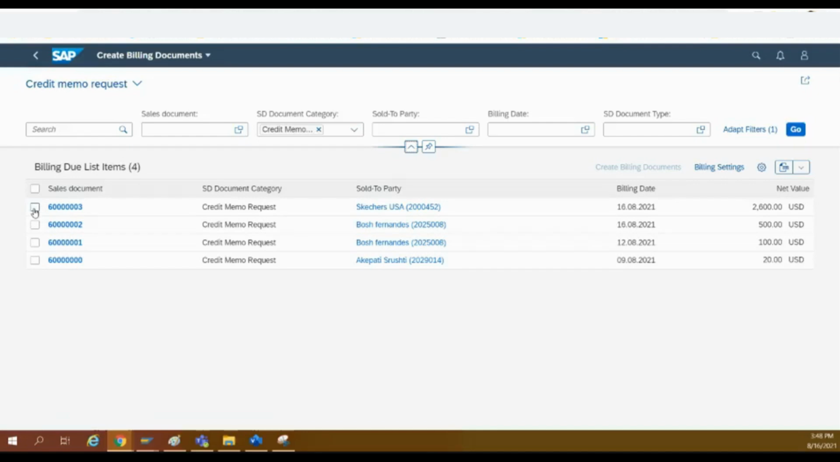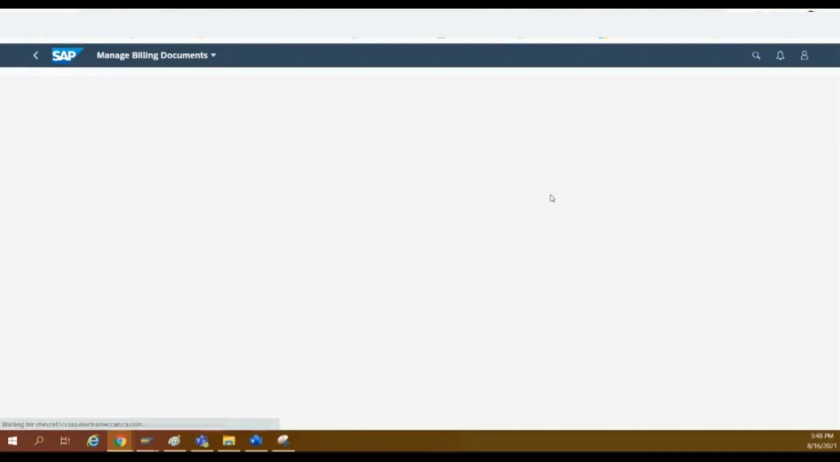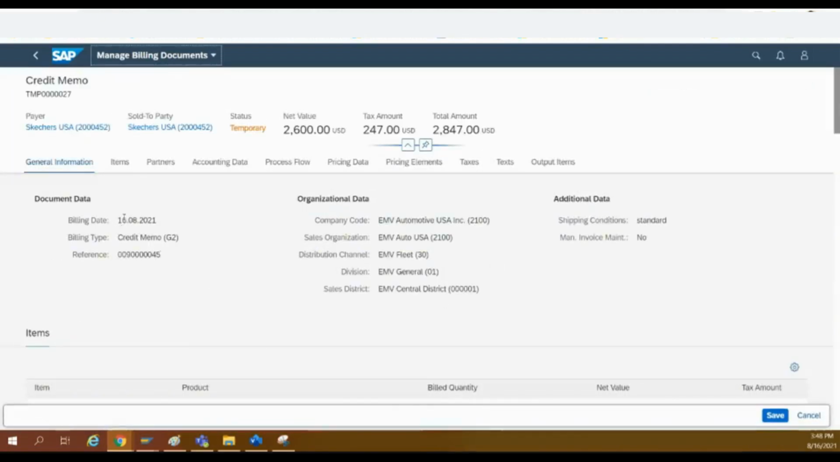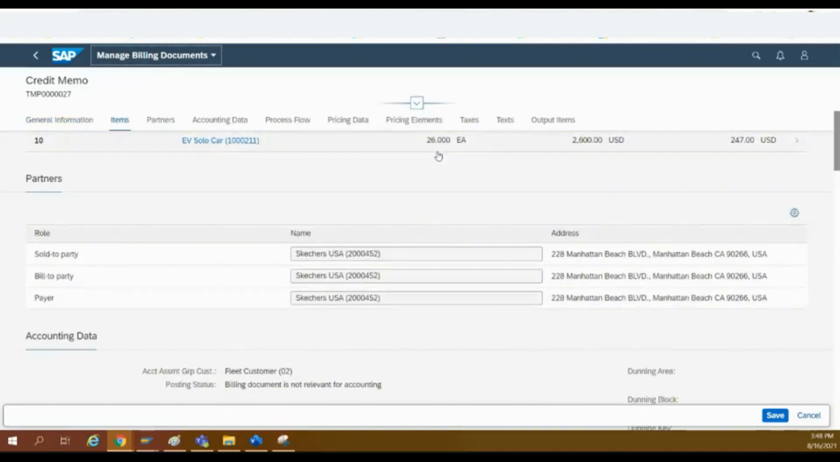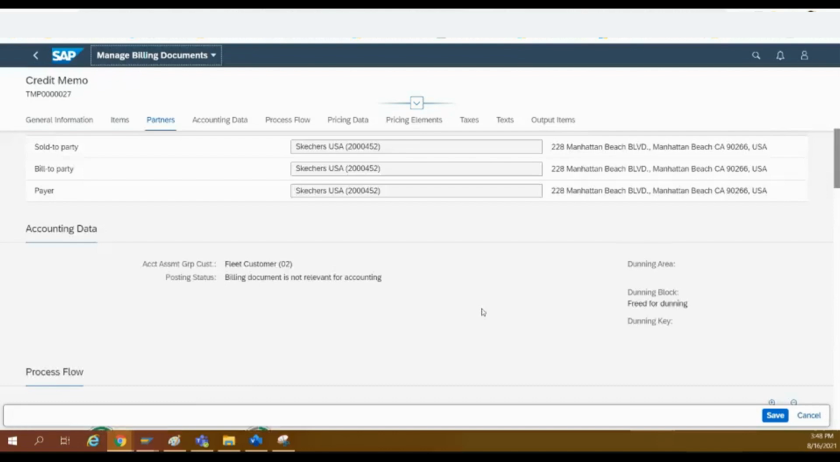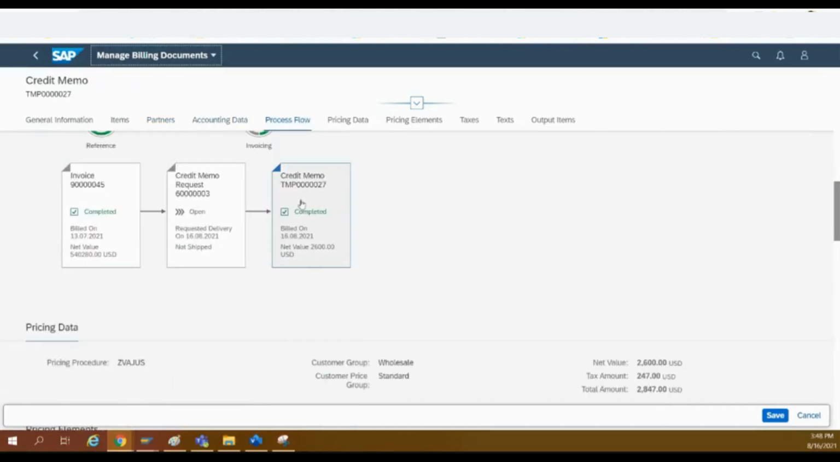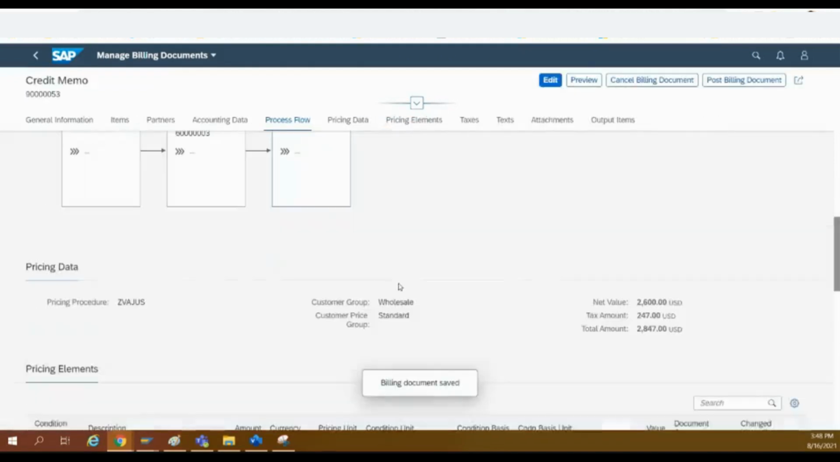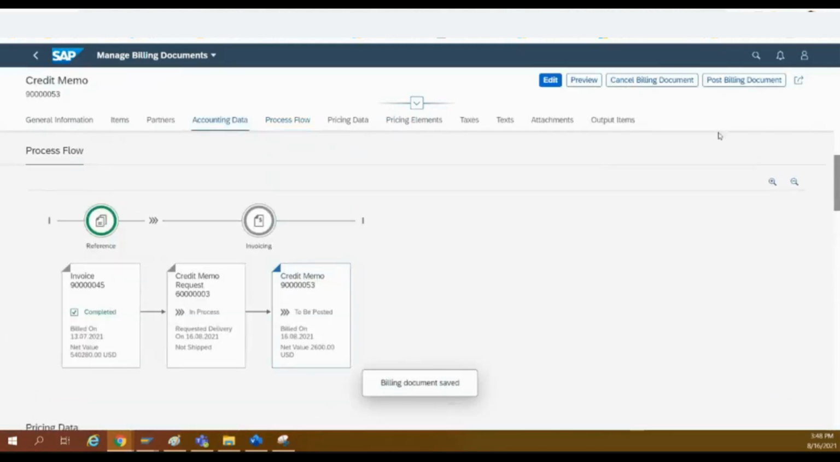So select this guy and create billing documents. It's very straightforward. Well, carry today's billing date because we just created the credit memo request today, right? And we agreed to return 2,600 in total, so 100 back for each. And yeah, this is the credit memo we're going to issue to them. Let's save it. And you see billing document saved, and let's post it.